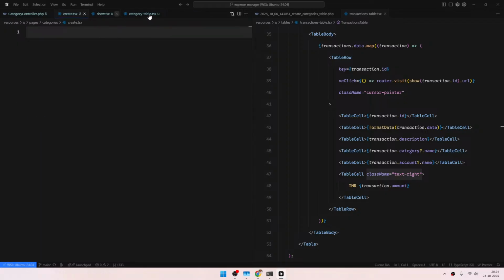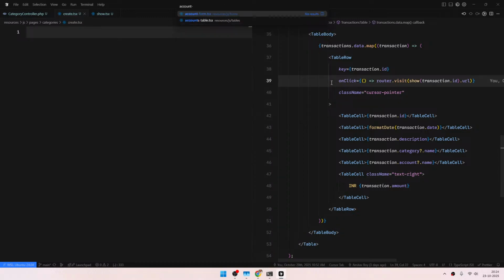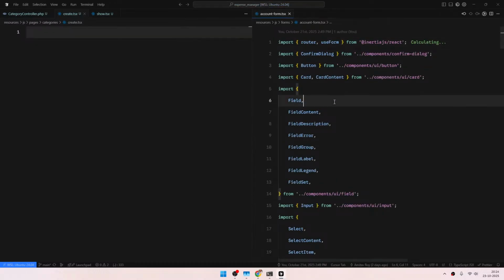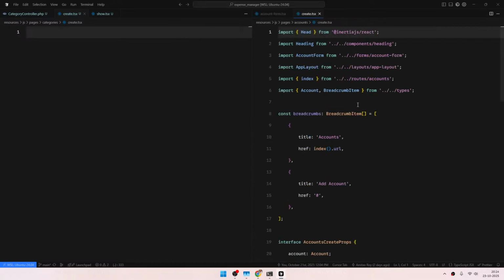Okay. In create, I can reference the account form, account form and the create page of accounts. Right. Let's get started.